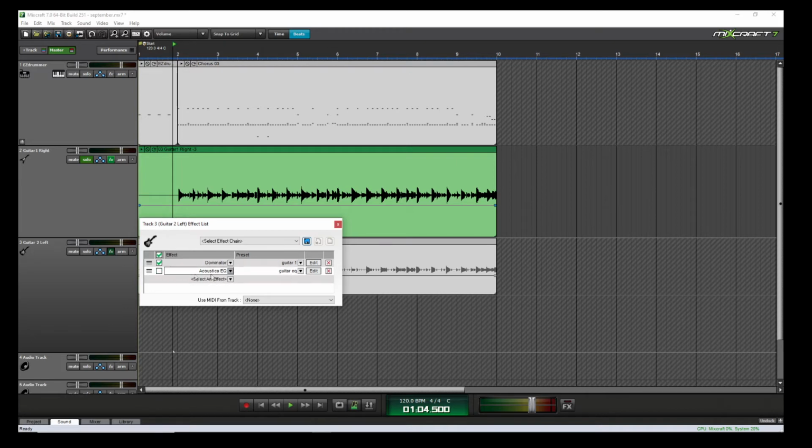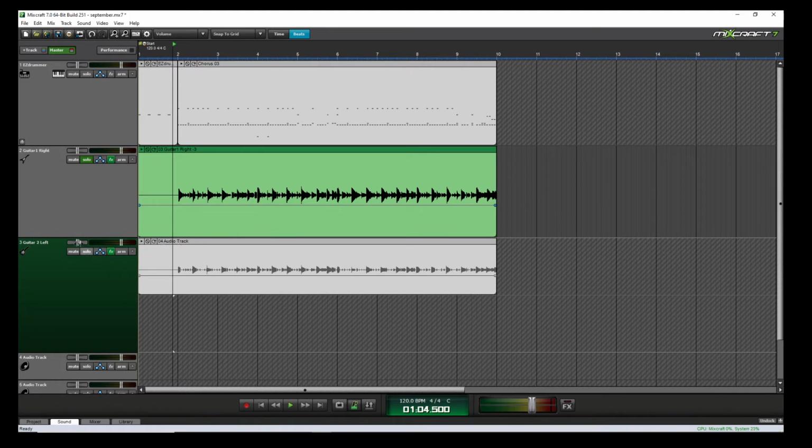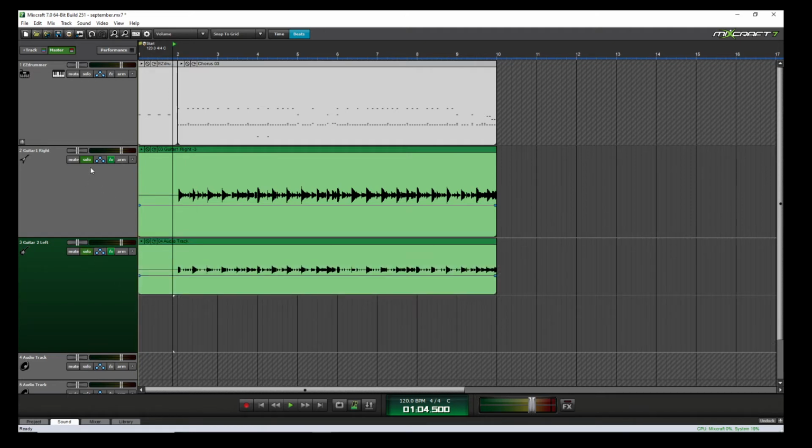The only difference is I've added an EQ, and I'll play these two together just to see how they sound. But before I do that, as you can see, I've soloed them.